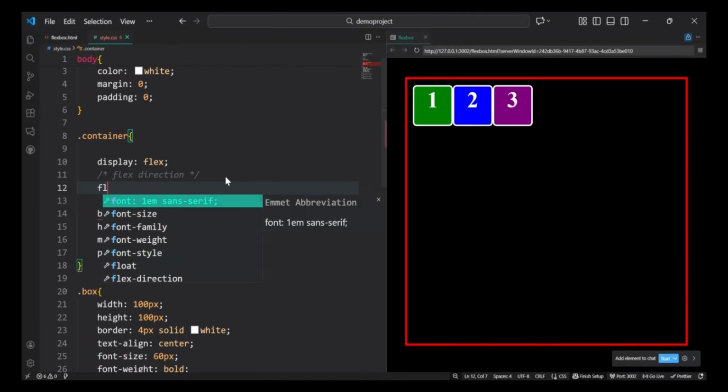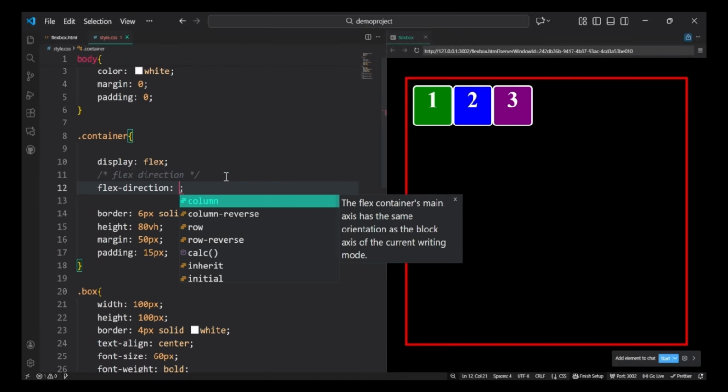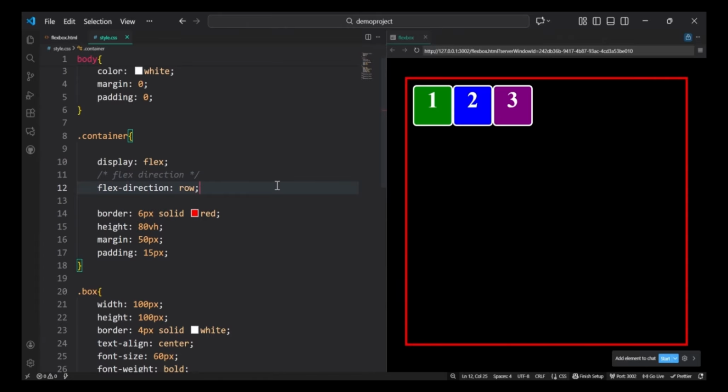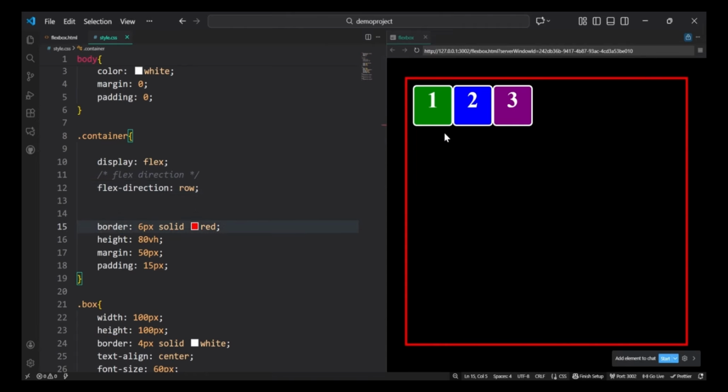So apply flex direction. That may be column or row. Just apply row, and you can see no change. So by default, the flex direction property is row, so by default the items will be arranged horizontally. So this is the main axis, row is the main axis, and this column, vertically, is the cross axis.